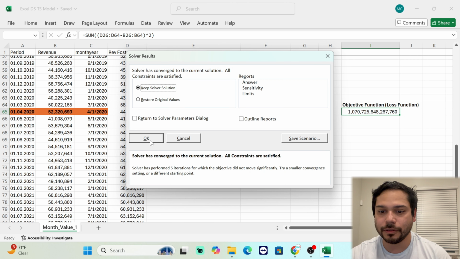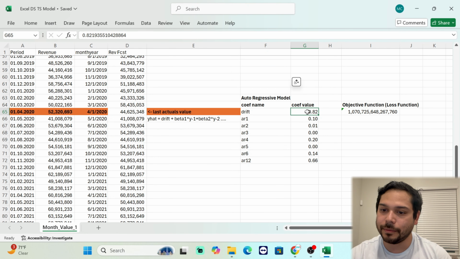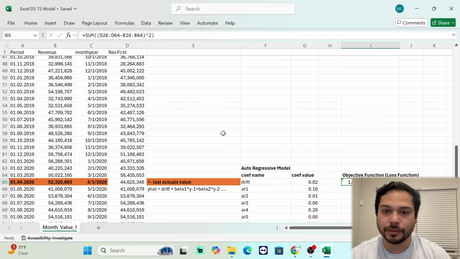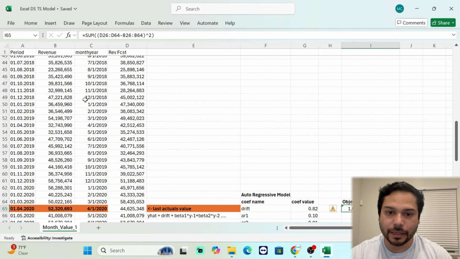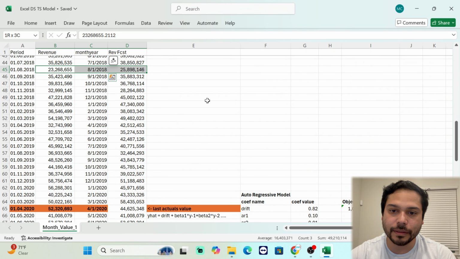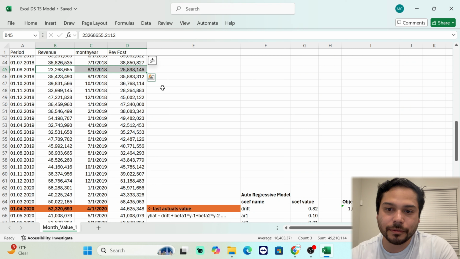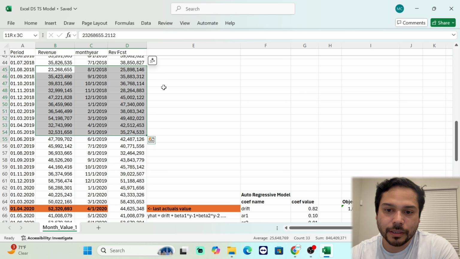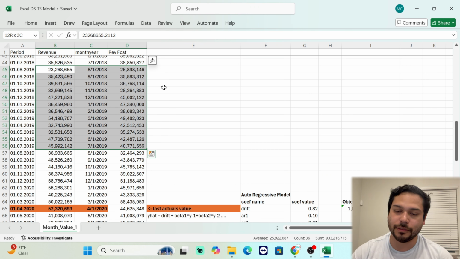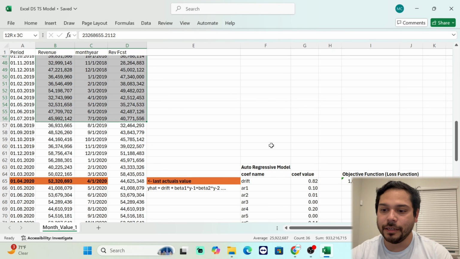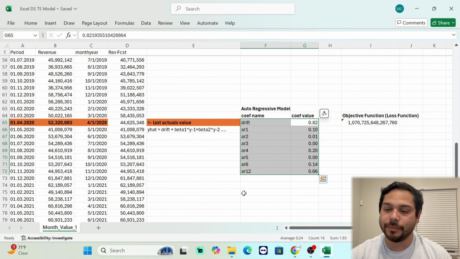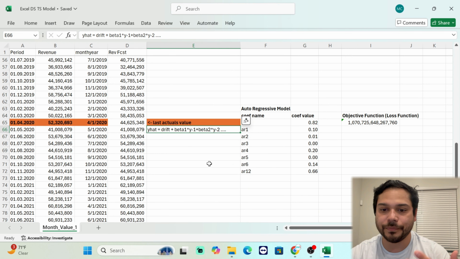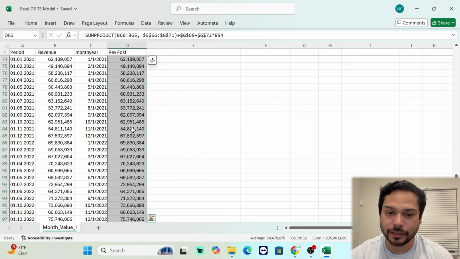I'm going to keep the solver solution, hit OK, and now I can see that my coefficients have been updated. My loss function is now smaller than it was, and if I go back here, I can see, generally speaking, that my forecast is pretty close to my actual revenue. As I scroll down, these numbers are pretty close to each other, which suggests that my model has been tuned properly to fit the information. So that means that these coefficients have now been fit or estimated from real data. And so now this model is legit, and going forward, I have a forecast.